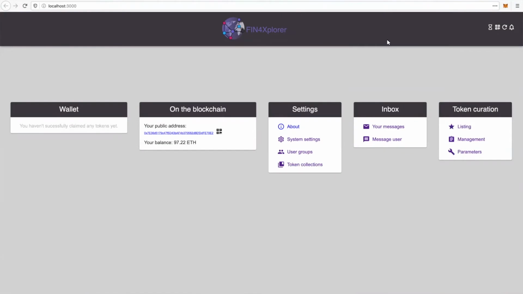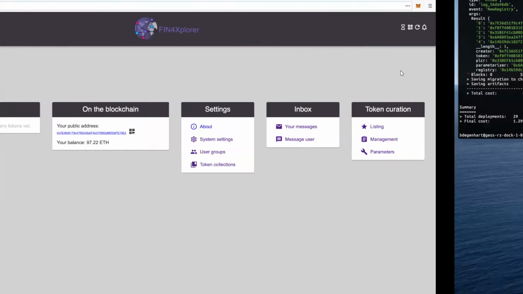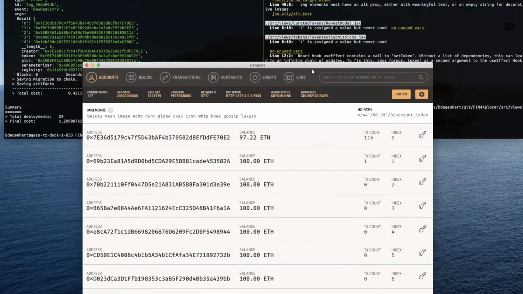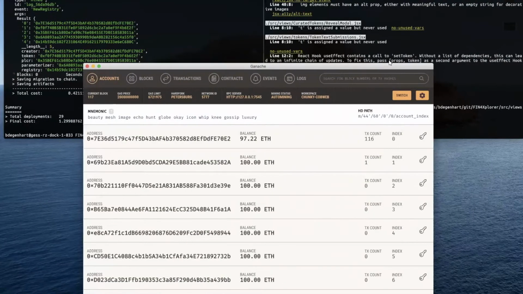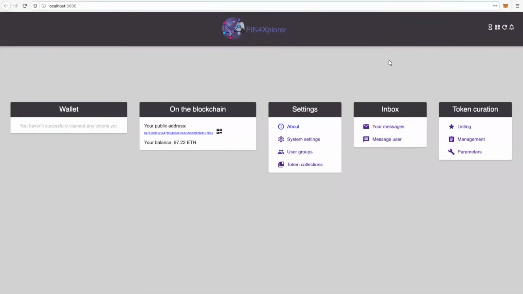This is how it looks. It's running locally at the moment on my machine. My blockchain is Ganache, and the smart contracts are deployed on Ganache at the moment, but we also have them live on Rinkeby. So demo.fin4.net is also live and everyone can try it out. But the latest version is just now locally.